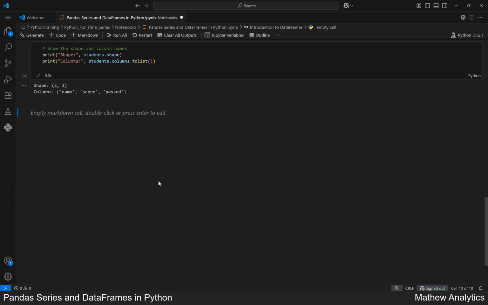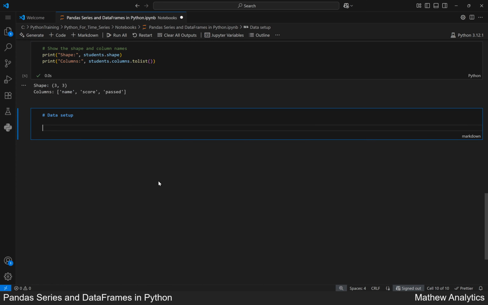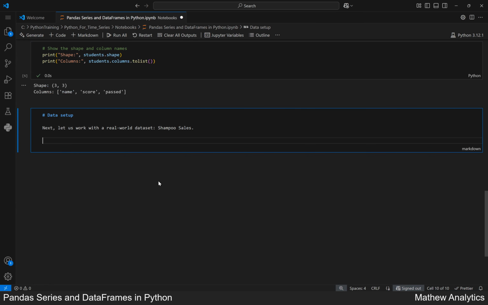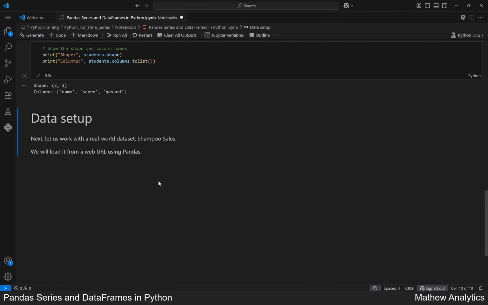Data setup. Next, let us work with a real-world dataset, shampoo sales. We will load it from a web URL using Pandas. Running the cell now. Ready to see some real sales numbers? Let us fetch them now.